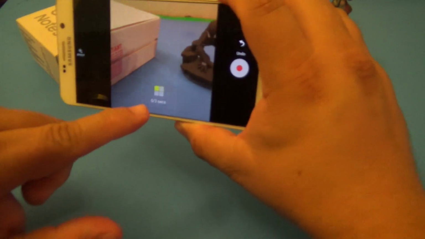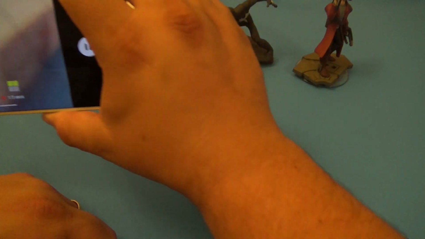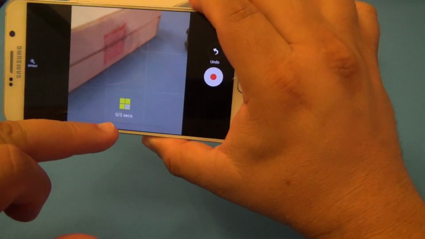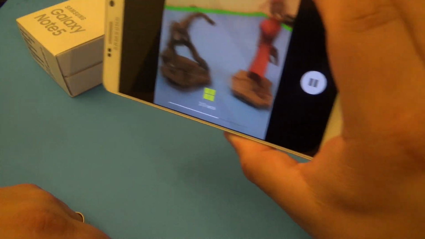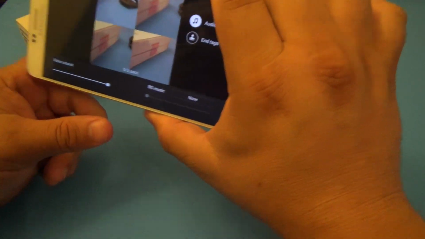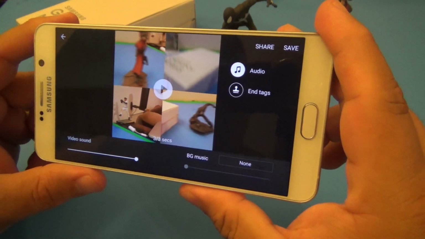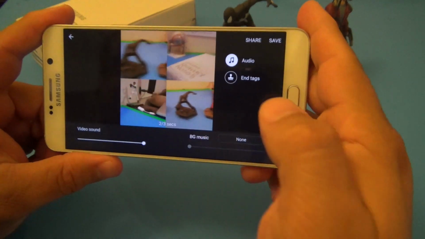So now it's ready to take the other video. See? And now you take the other video. And now you got one more square left. So let's go and take that one. Here. And that's it. Look at that. That is so cool. And of course you can make it as long as 15 seconds.